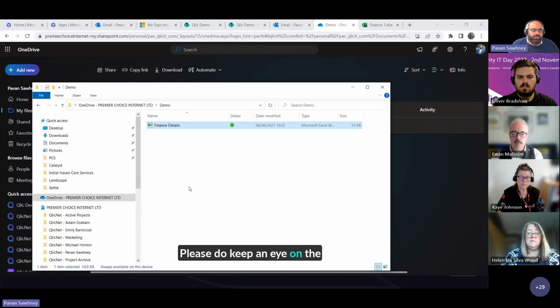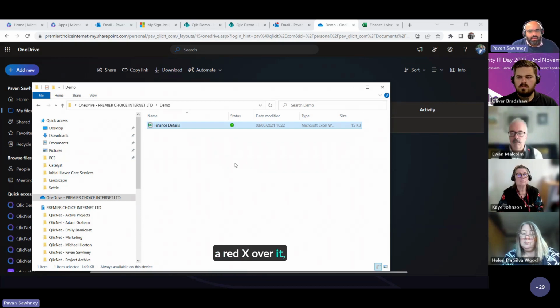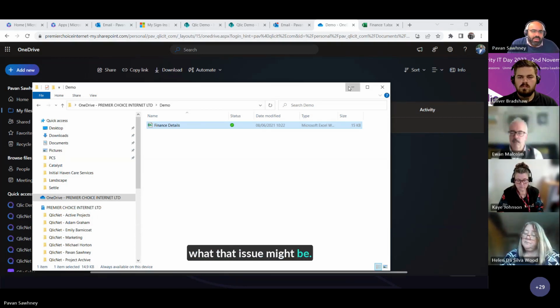Please do keep an eye on the OneDrive symbol next to your clock in Windows or on a Mac device at the top right-hand corner, also next to your clock. That OneDrive symbol will show you the status of OneDrive, and if there's ever a red X over it, you'll know that there's an issue. You can click on it and see what that issue might be.